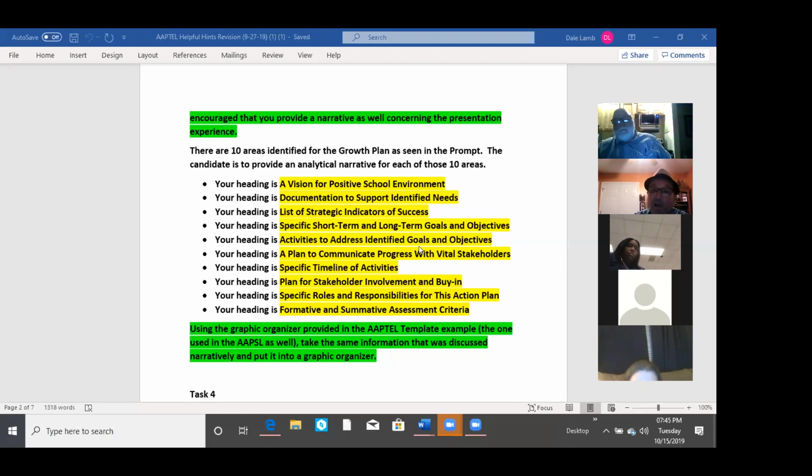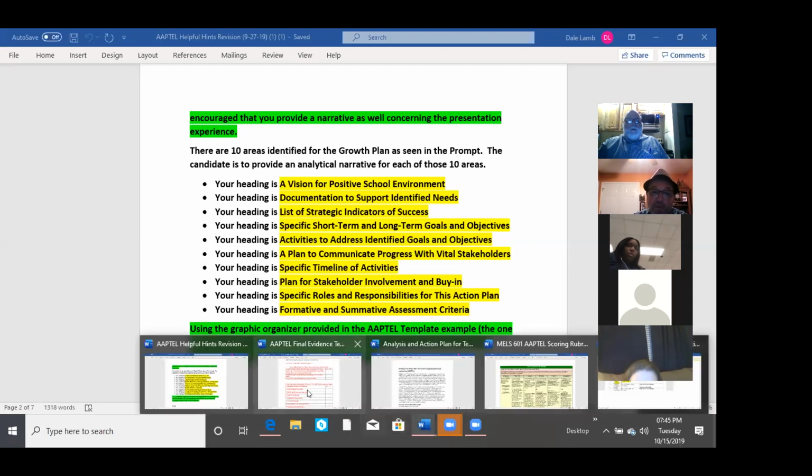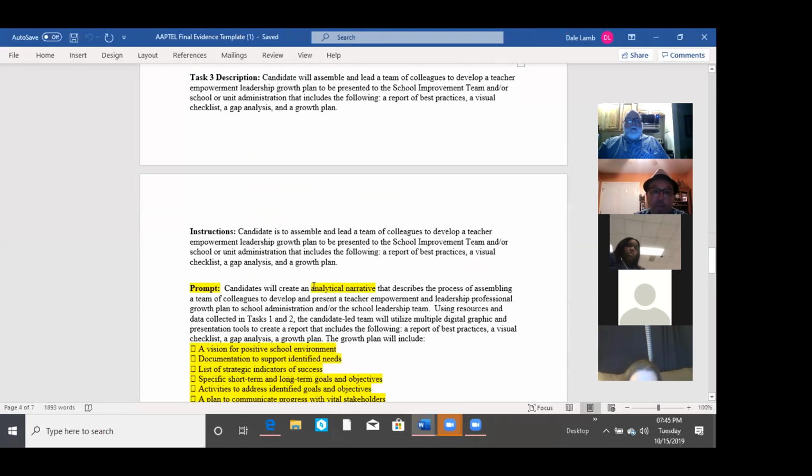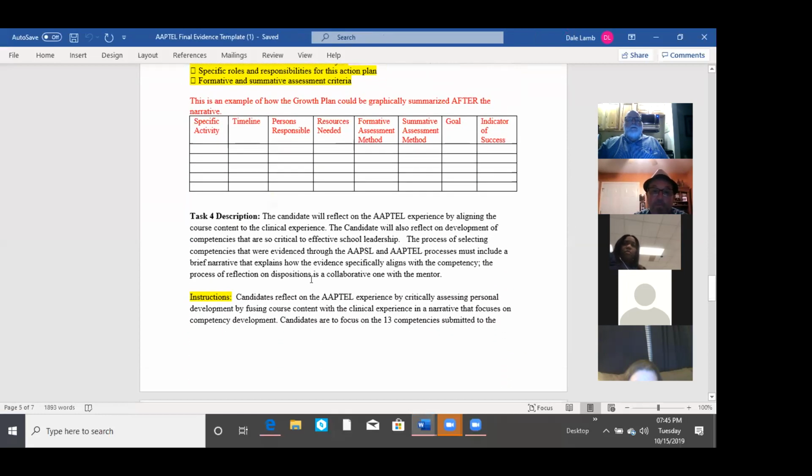Dr. Lamb, any comments about these? Nope. Just make sure you use the graphic organizer, the same one that you used for the AAPTEL. This one right here. Right. There it is.